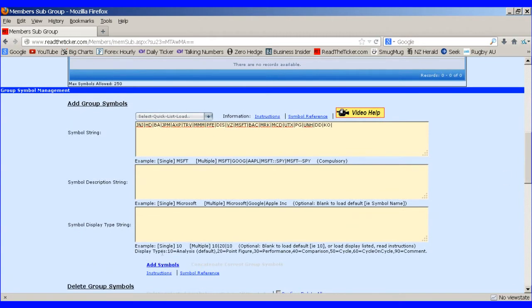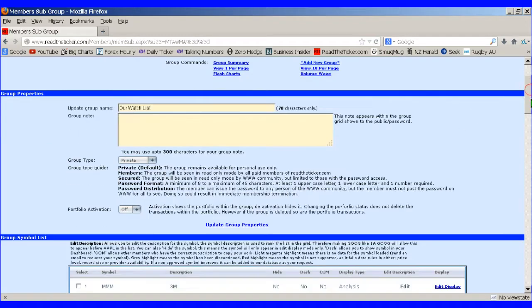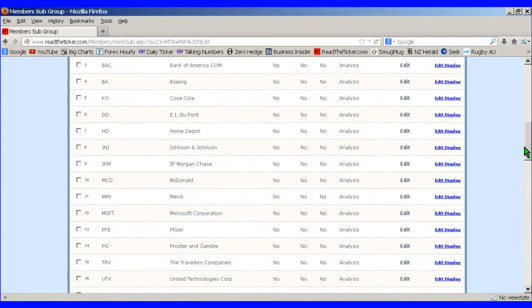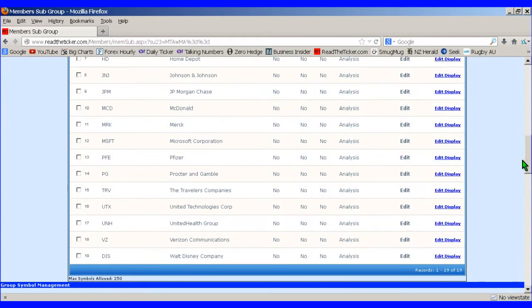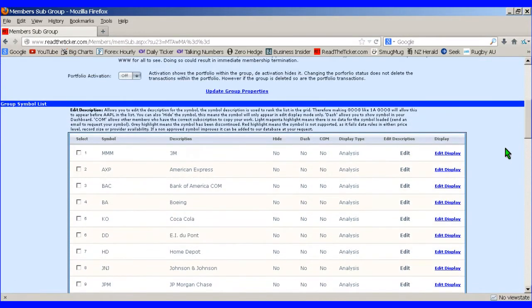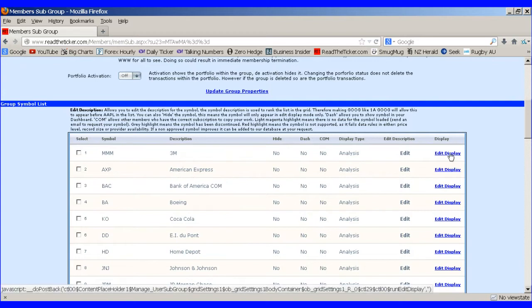So the default chart is 10, which is the analysis chart. So I'm just going to add symbols. Right, so now we have 19 symbols added to a group. As you can see, the display type is analysis, which is a basic technical analysis type chart.